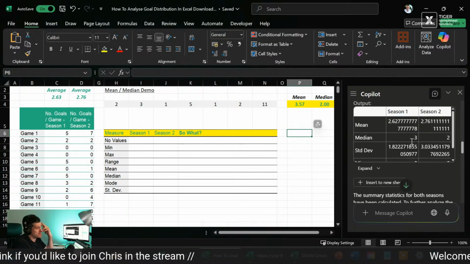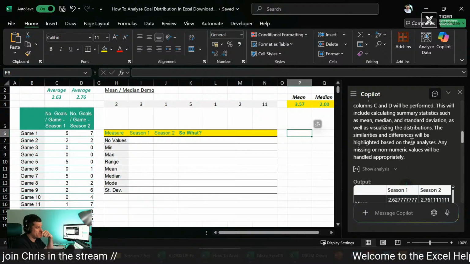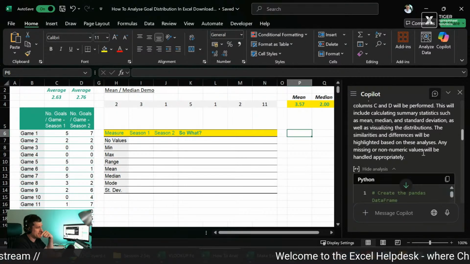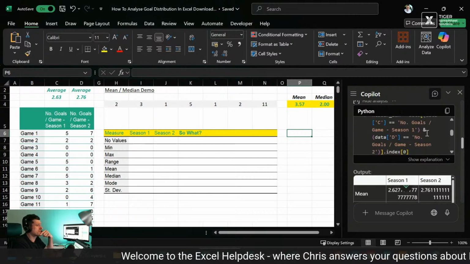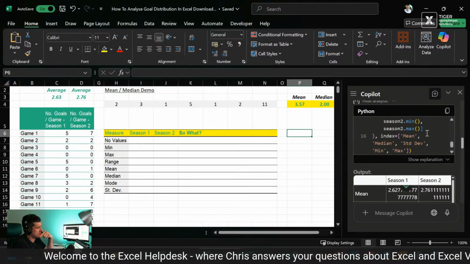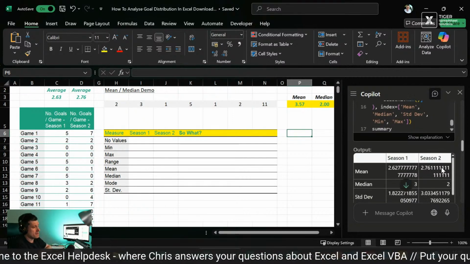Right, I mean, that's very nice. It's given us a bit of a report. And okay, it's done something in Python. It's created some code in Python to do it.